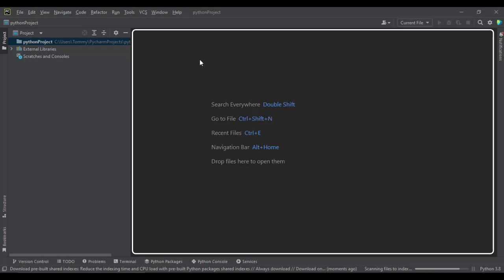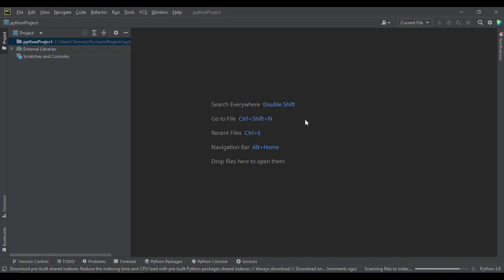But because we have not created any file, we don't have access to the editor. So if the interface looks a little confusing, don't worry. We'll quickly go over the parts that we will need, at least for now. Then we will take it over from there.